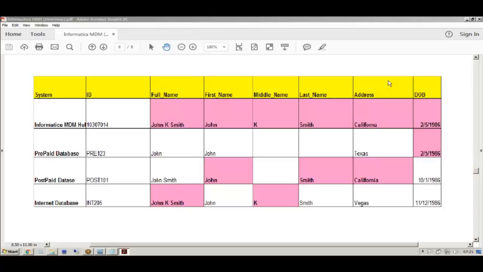Okay, I just had a quick question on the date of birth. That data actually, it's not a typo. It's totally different from what you see in the internet database. It's 11/12/1986, right? And then the prepaid database has February 5, 1986. So that's not a typo. It's totally different. Can you elaborate more?